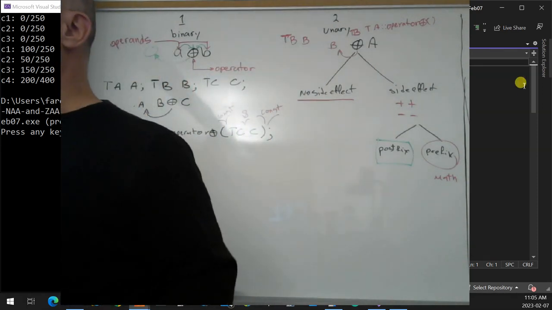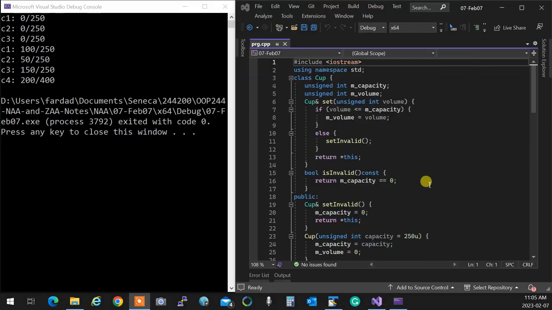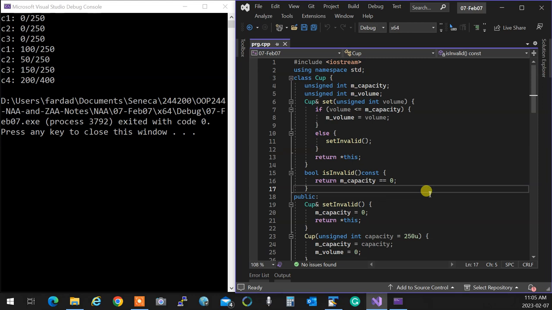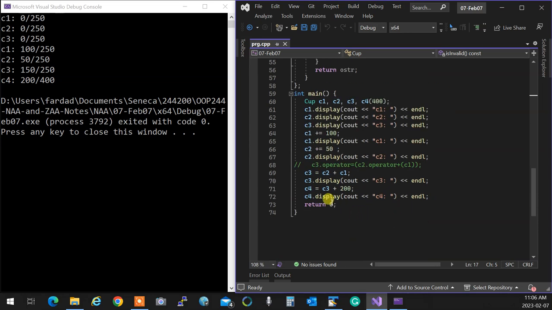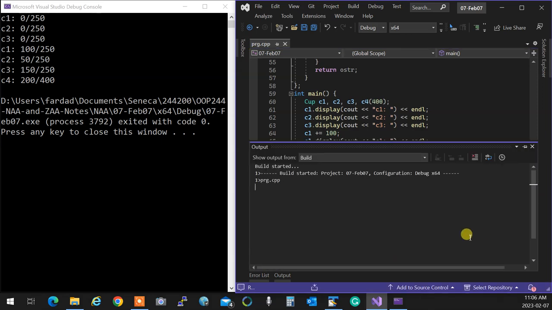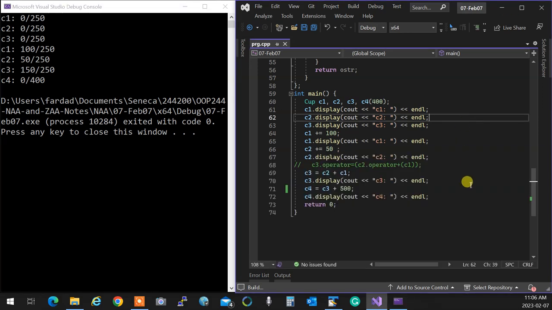So let's do it. For example, I want to see if a cup is valid or not. If a cup is invalid, I want to see that, and that's not, right? So if I say not cup, and it returns true, it means the cup is invalid. I want something like this. So in here, instead of 200, I'm going to put 500. Now if I run it, it should have set it to invalid.